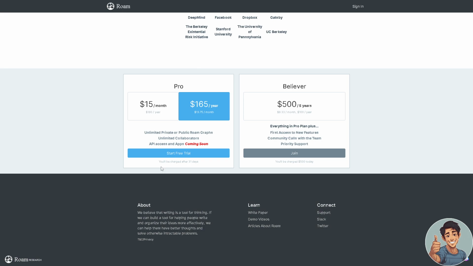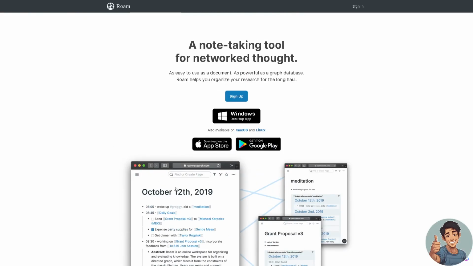Now, if you want the Believer package, it's going to be $500 for 5 years, which is $8 per month and $100 per year. So everything in the Pro Plan plus, you get early access to new features, community calls with the team, and priority support. If you want more information about Roam, I suggest you go to their official website.